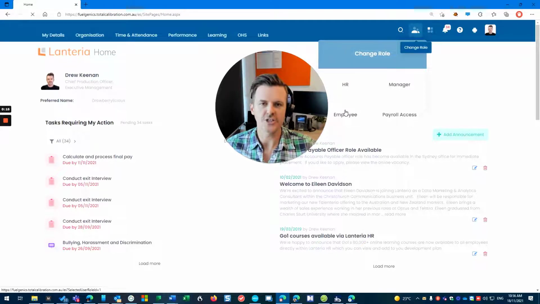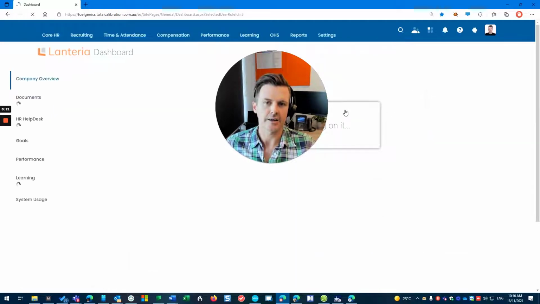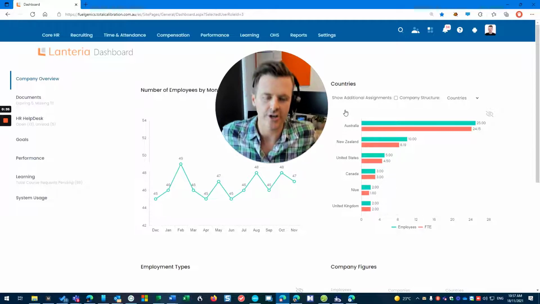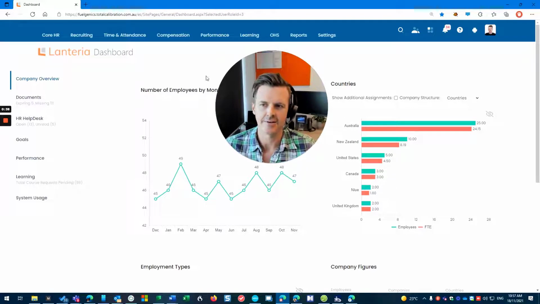But what we suggest, if you are an HR user doing this, is that you create a separate employee, a dummy employee, that you can log in as the employee role. The reason for that is if you are an HR user and you're trying to check what it looks like for an employee, because you have that higher level permission, it's not going to give you a true indication. And I'll show you what I mean just before we jump into that.